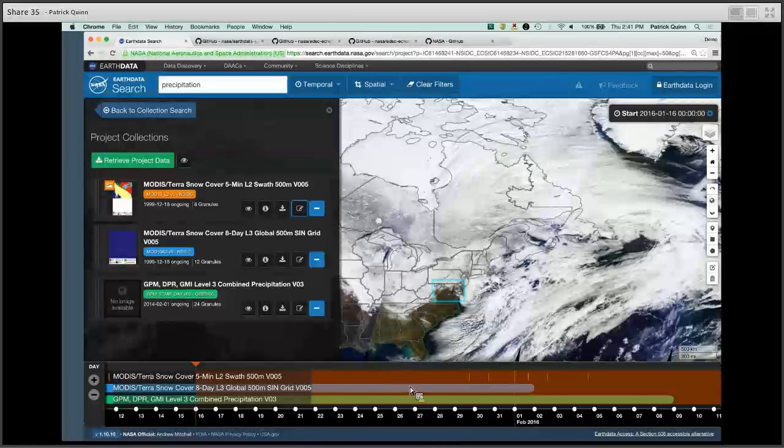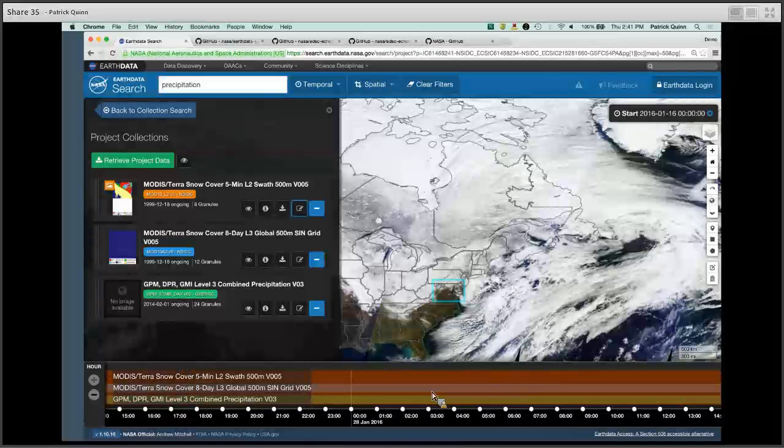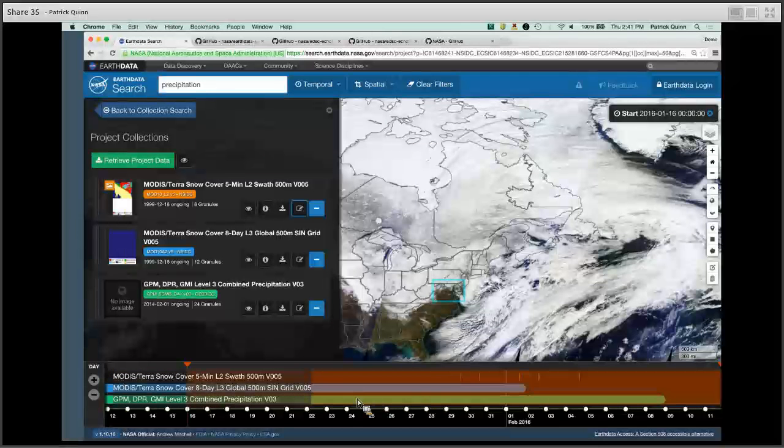Another thing that's interesting with projects is that down at the bottom here, we put all the collections on the same timeline. So you might use this if you were interested in finding temporal overlap. So you're not so much interested in a broad range of time, but you're also interested in when two collections have data for the same point in time. You can glean that information from the timeline.